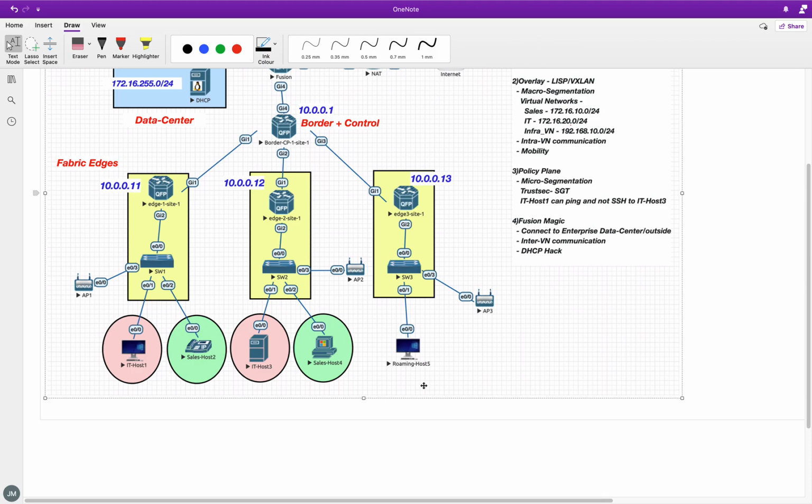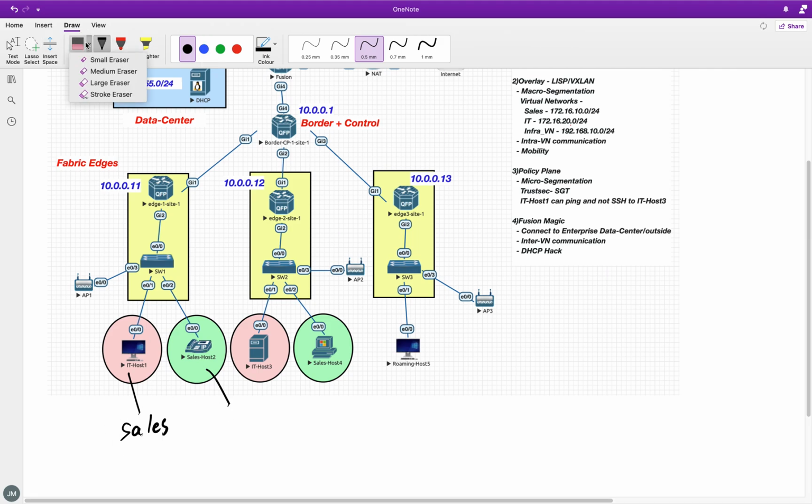And if you look at my diagram here, you can see that the red one, this is your sales. Pen is not writing. Give me a second. It's slow. Okay. So this is sales, and the green. Wait. Okay, my bad. Sorry, the red one is your IT. The red one is your IT. And the second one, the green one, is basically the sales VN which we were talking about.